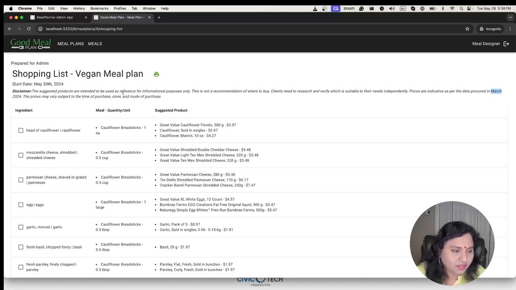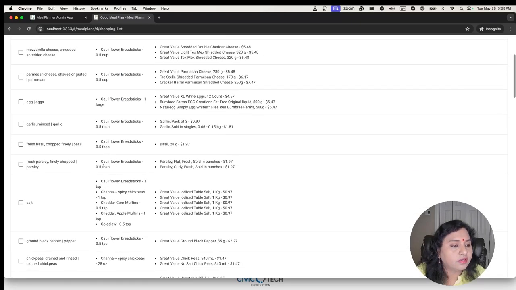So we are providing a disclaimer to the user, because we don't intend to keep updating every now and then, because there are some products which are added manually too. When I'm explaining the admin UI, I will tell more about how to create products. This shopping list basically suggests these products can be bought for this particular ingredient. Say, for example, salt is there in the cauliflower breadsticks, as well as chana spicy chickpeas, and coleslaw and different things.